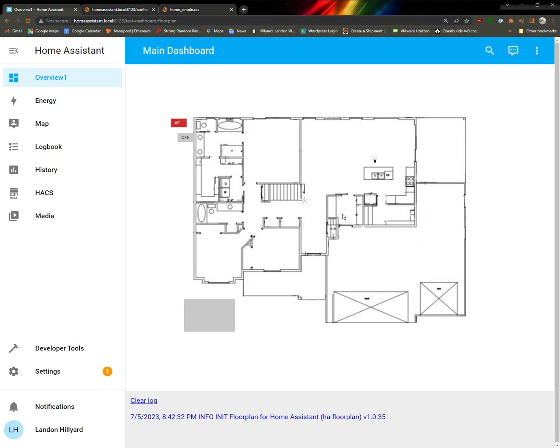When I wanted to go ahead and modify it, I edited the floor plan in Inkscape and then uploaded an edited one, and I noticed that when I uploaded the edited SVG, it wouldn't update on the dashboard. So I was a little surprised by that.